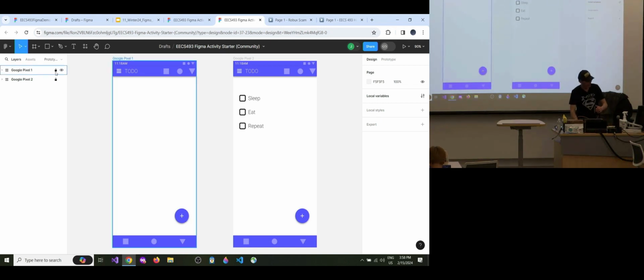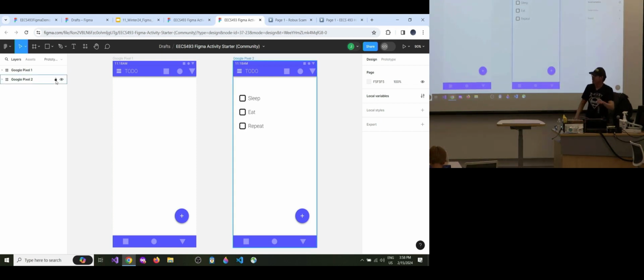Oh, sorry. I apologize. So this frame, I accidentally locked it before publishing the community file. So make sure you unlock it so you can edit individual elements on this frame. So you unlock a frame by clicking on this lock thing in the left panel. Just click it once, it will unlock.